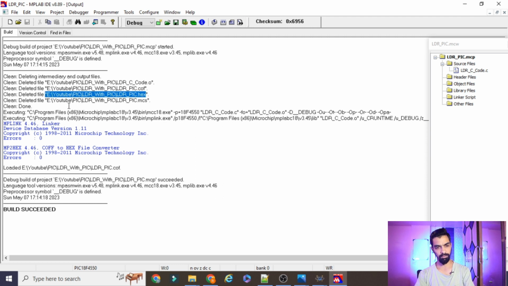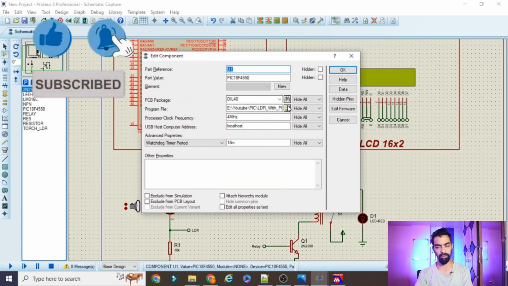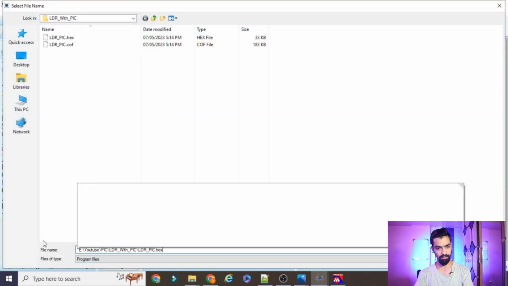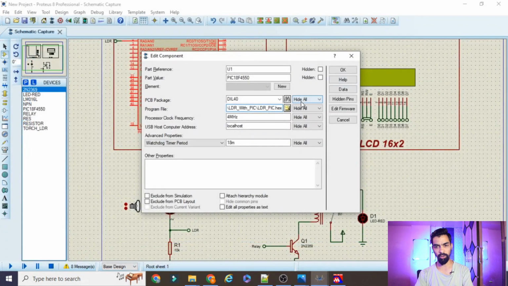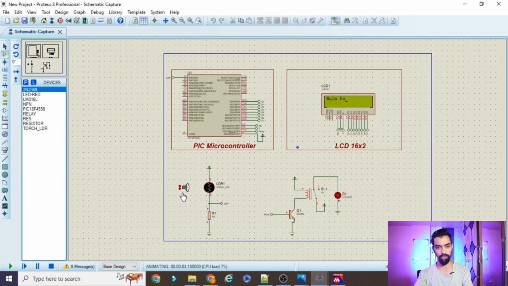So copy this hex file path, go to your project, double click on this PIC microcontroller, click on this folder and paste that path here. So once you paste that path here, click on open button and click on OK. Then after that just click on this run button to verify whether your circuit is working or not. So you can see the circuit is working perfectly, there is no issue.